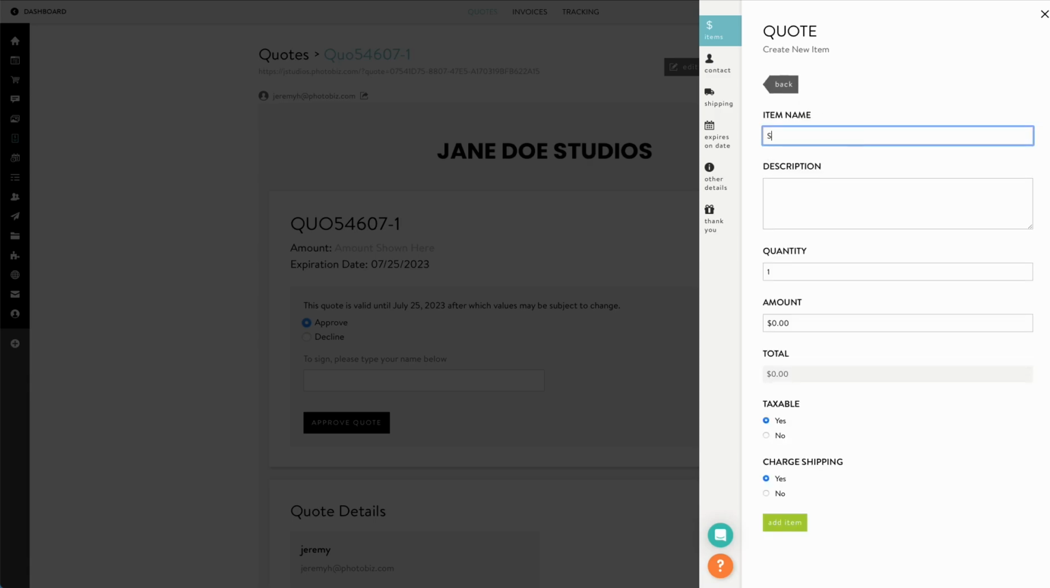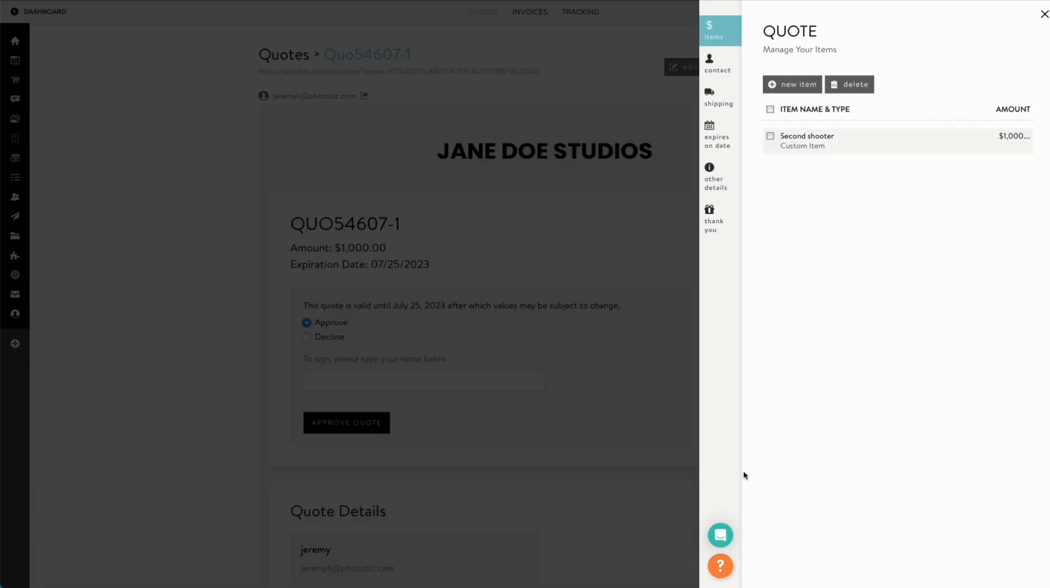So maybe a second shooter, and what you would like to describe here, info here, and then quantity and the price. So if you're getting a second shooter, it's going to cost you an extra $1,000 for that person for one day, and any other things like taxes or shipping charges, then you can add that directly to the quote.